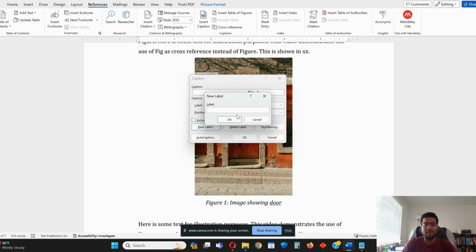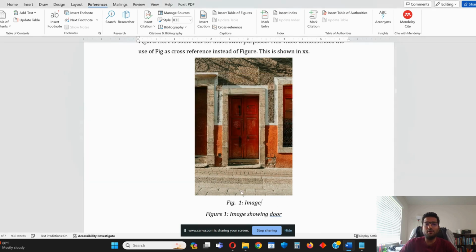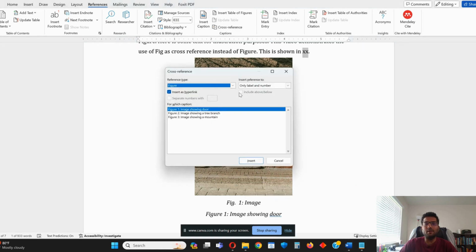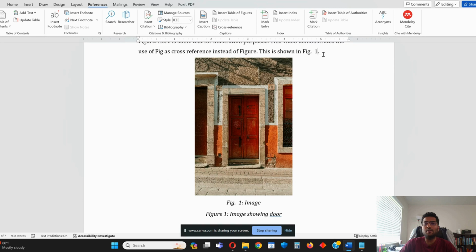So if you go here, just type fig and hit dot, and that's how you'll get here. I already have this created. And then you can enter image or whatever text you want to put, and that will give you the figure caption. So now if you go here and do the cross reference, it will give you an option of selecting fig 1, do only label and number, insert. There you go. It solves the problem of inline text to say fig.1, but also changes the figure caption because this is no longer relevant.